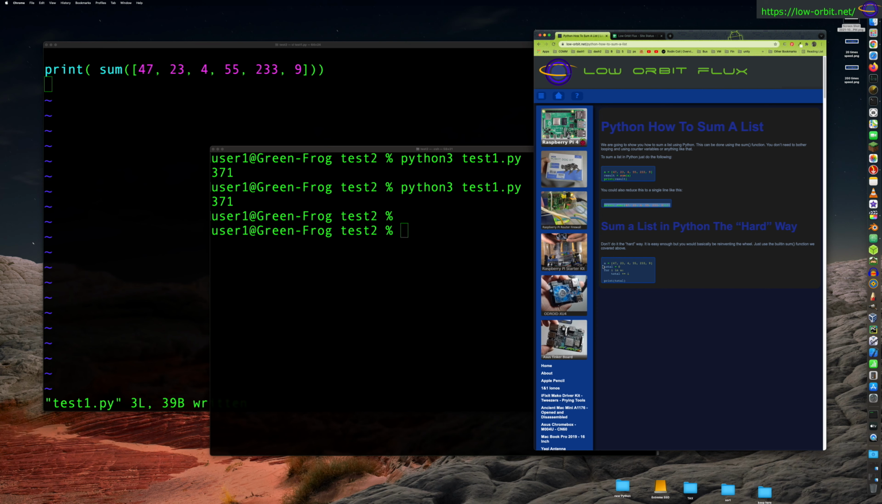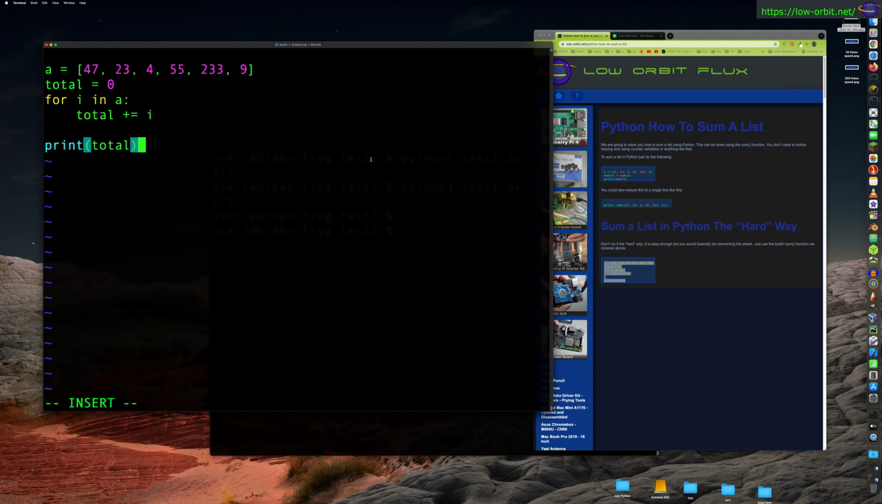Now we're going to do it the hard way, right? I'm going to first paste this code in here and then go over what it does. So this is the hard way. You shouldn't actually do this if you ever have to actually sum a list, unless you're being asked to do it this way for like a coding interview or some challenge or something.